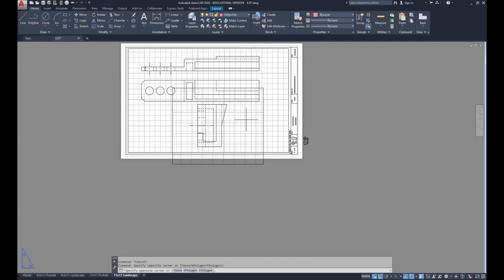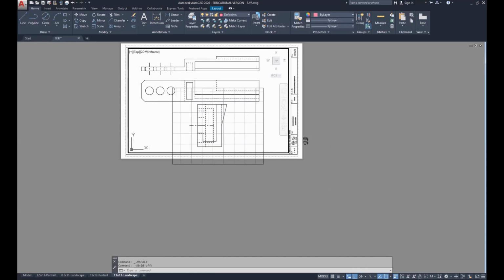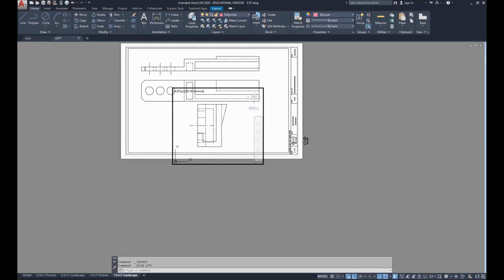Make my life a little bit easier. I click inside that viewport, and I'm going to turn off the grid. Then I'm going to click away from that. I'm going to double click inside this viewport and turn off the grid as well. It's going to make our life a little bit easier to see.